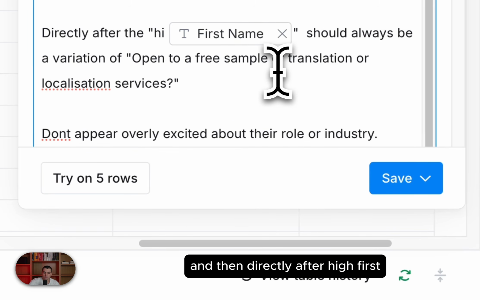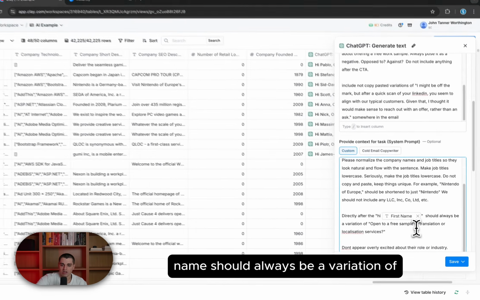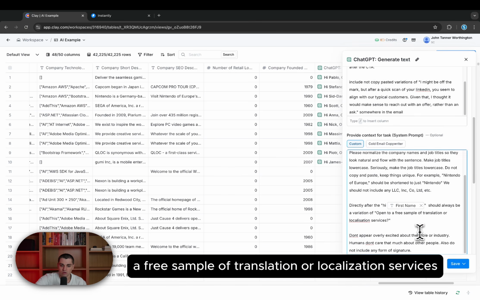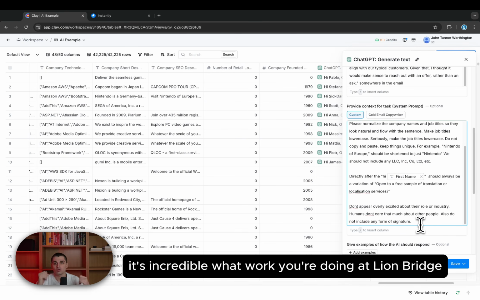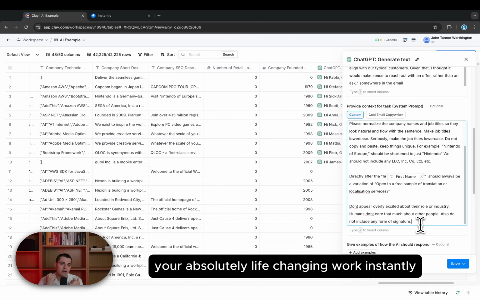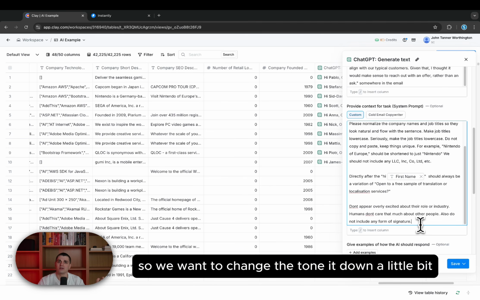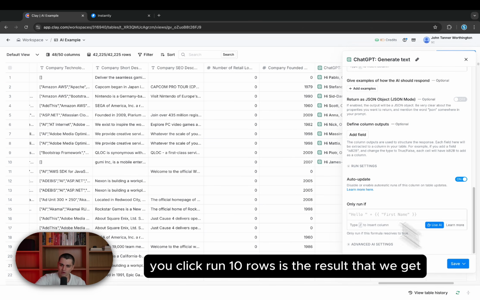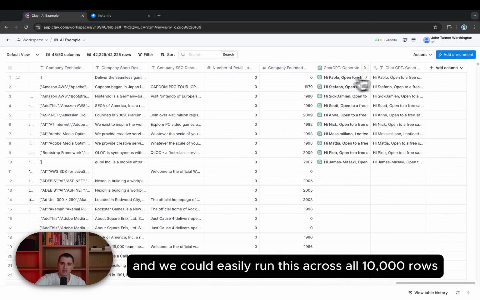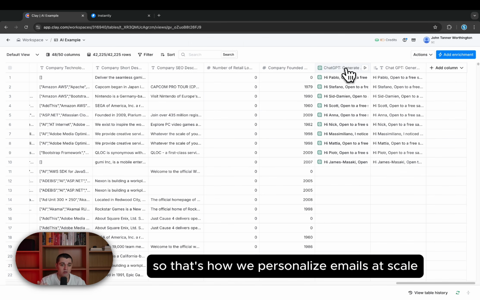And then directly after hi first name should always be a variation of open to a free sample of translation or localization services. And then don't appear overly excited, right? Don't say, wow, it's incredible what work you're doing at Lionbridge. You're doing absolutely life-changing work. Instantly, that sounds like ChatGPT, right? So we want to tone it down a little bit, right? And then do not include any form of signature. We click run, 10 rows is the result that we get. Now we could easily run this across all 10,000 rows. So that's how we personalize emails at scale.